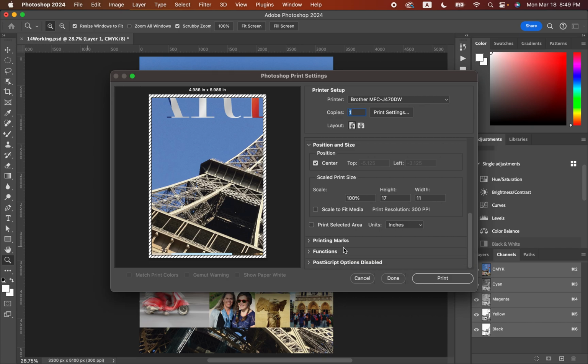And then you would just want to try printing it and see how it looks. So you really have to, if you're going to do it at home, you really have to test it and just play around with it until you're happy with the results.